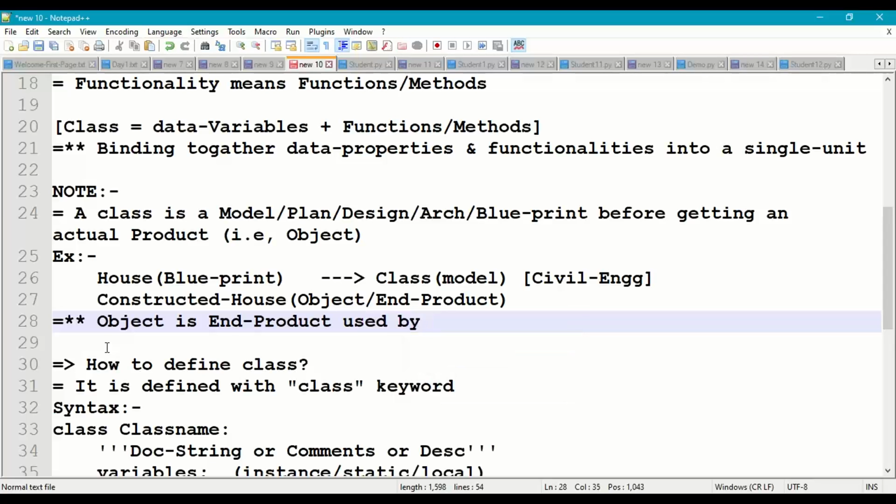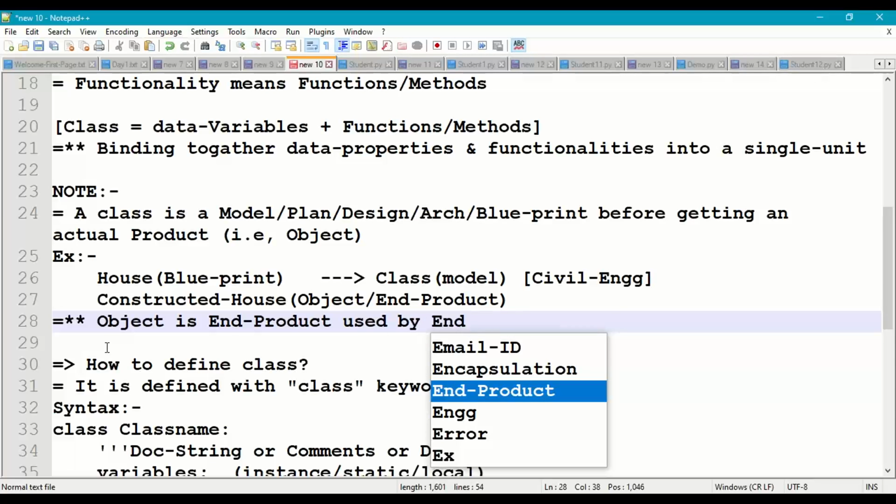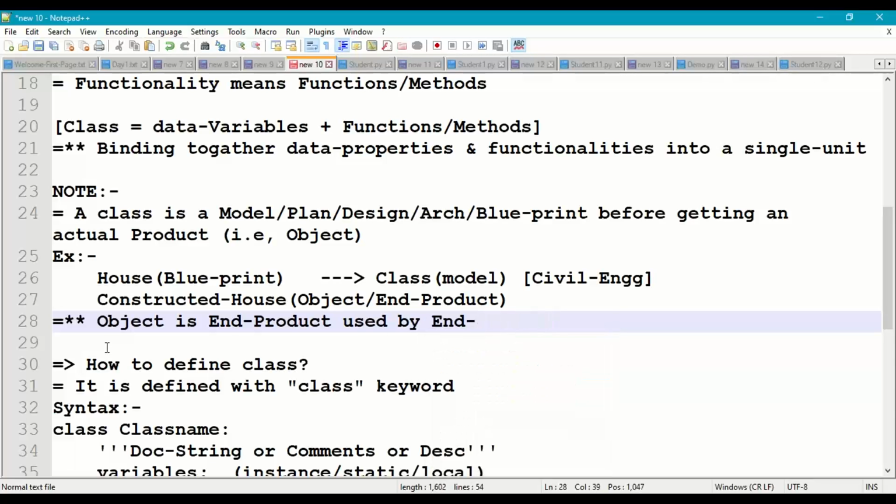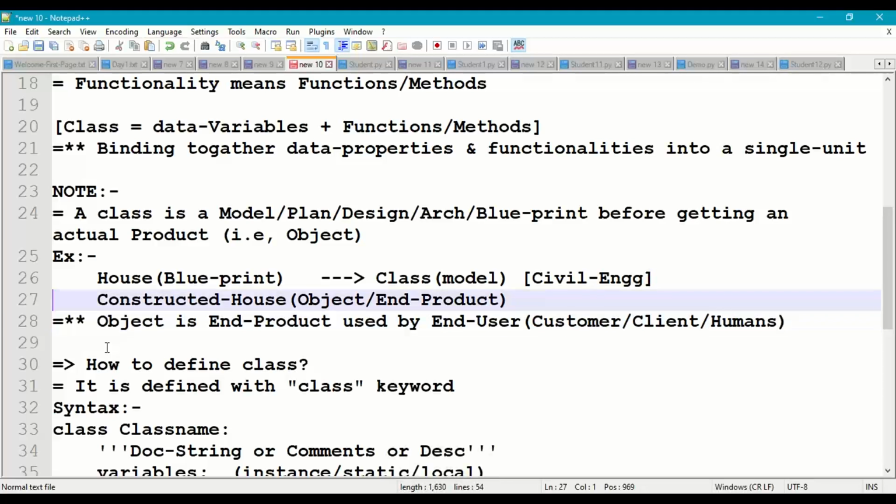used by the end user. So who is the end user? End user is nothing but customer or client or humans. So class is a model, blueprint of a house. Constructed house is an actual product or object.